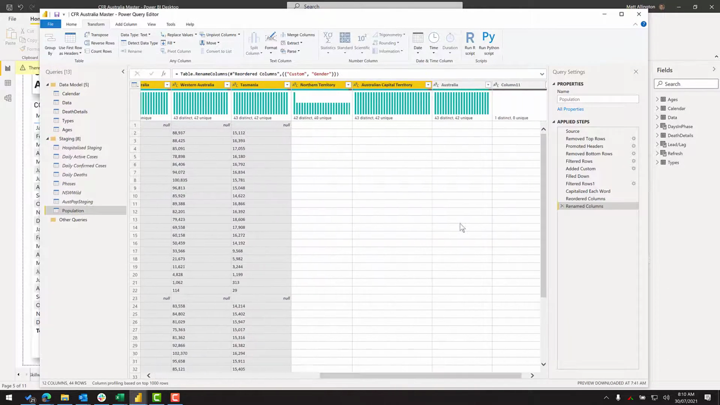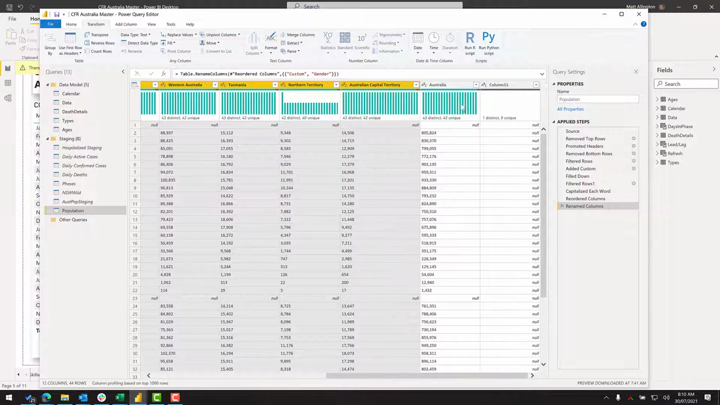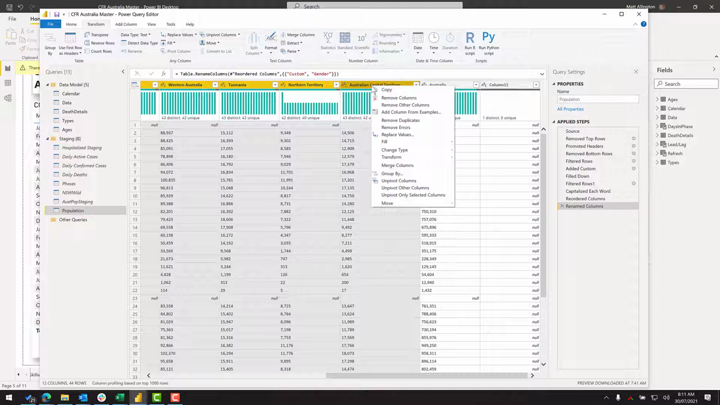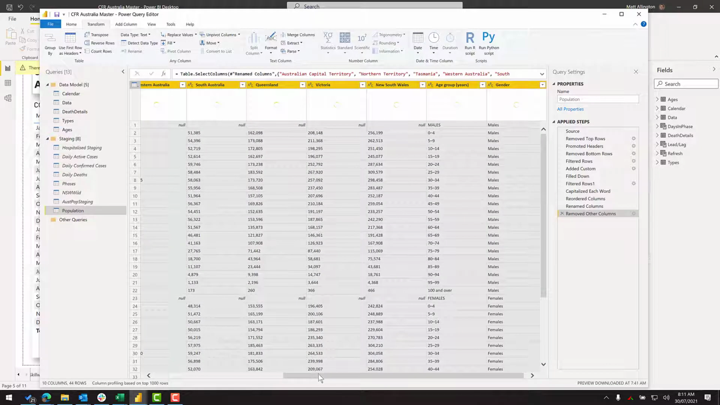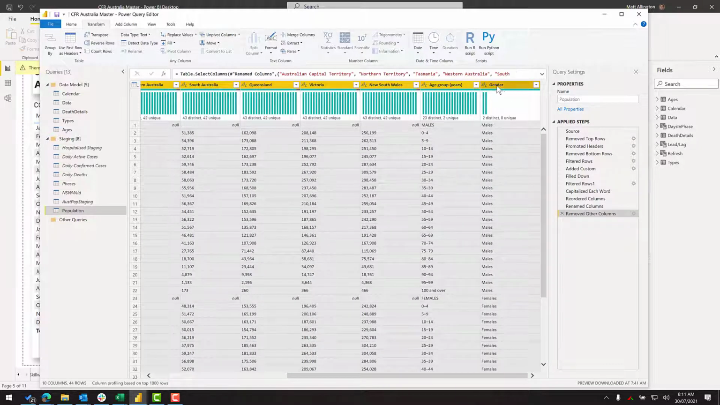I think generally speaking, this is a better practice because if a new column appears in a future update of the file, this way that extra column won't find its way into my data. So I've highlighted the columns I want to keep, right click, remove other columns. And so now notice that this gender has appeared back at the end.